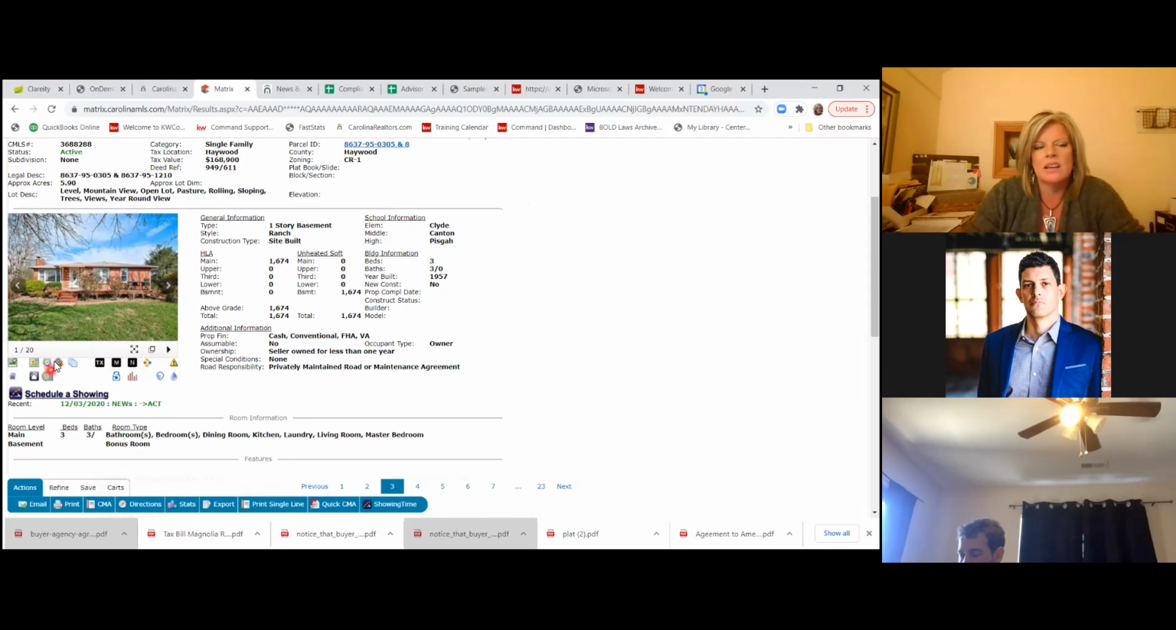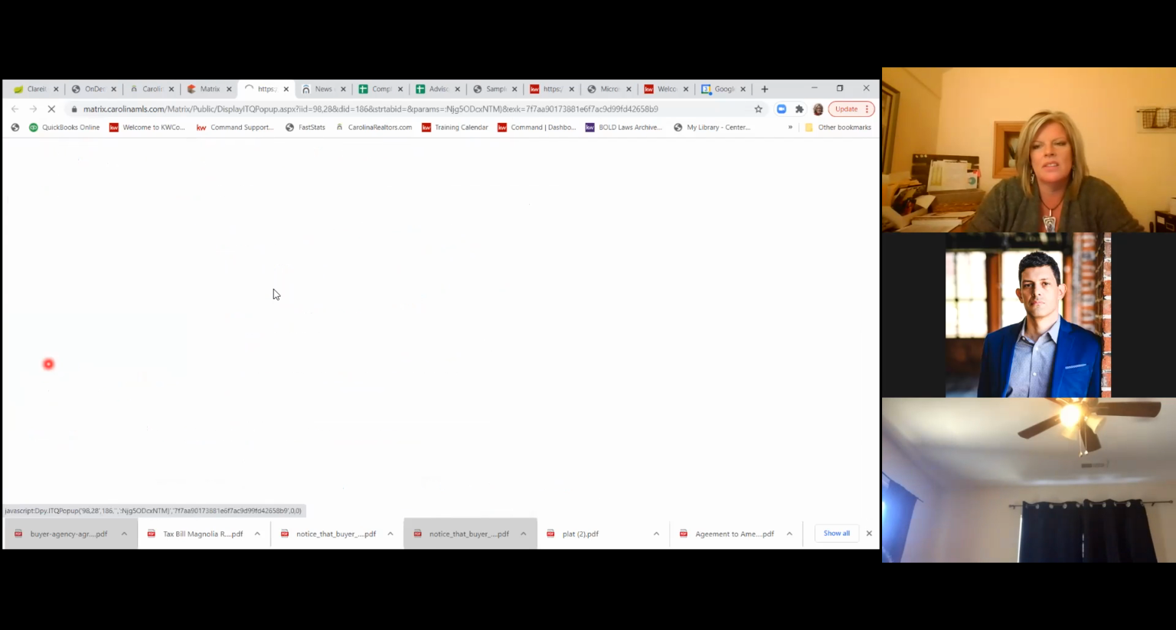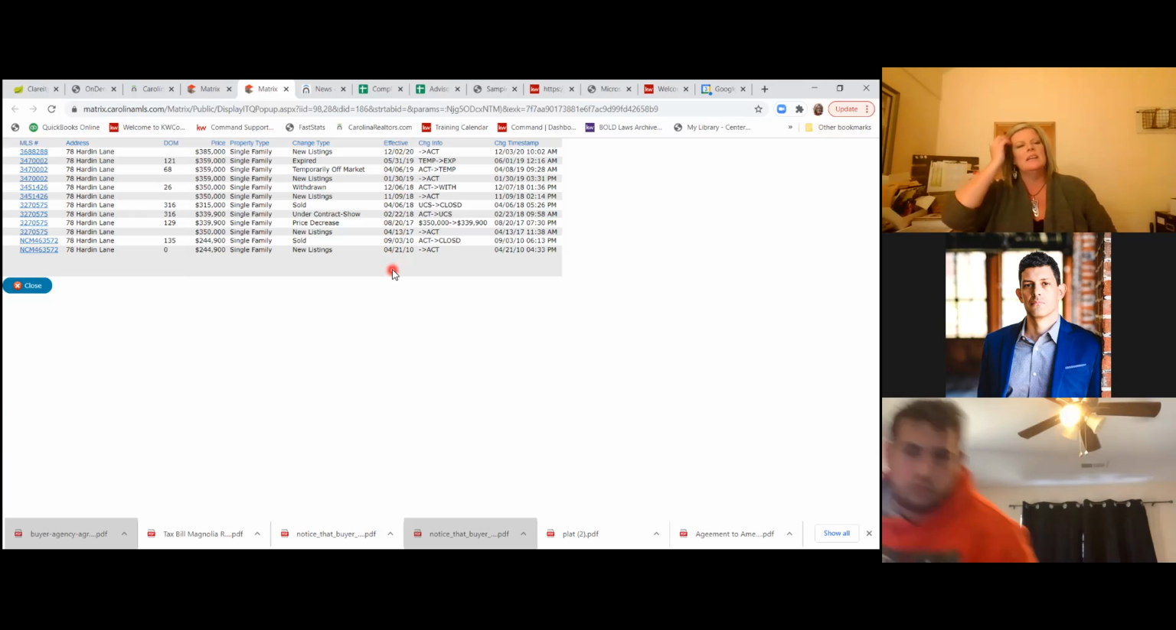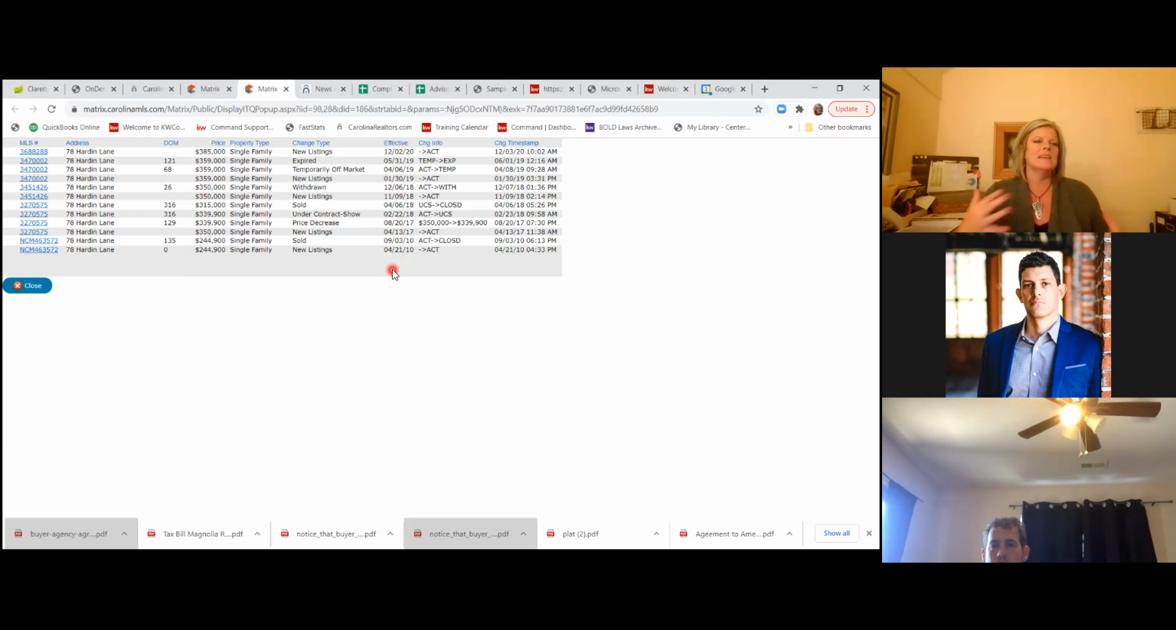This clock down here, you can click on that, and that'll give you a rundown of this particular property. Occasionally we'll find that a listing might not show. That's usually because an address was wrong or there was some kind of information that MLS is not seeing. This is the same property.